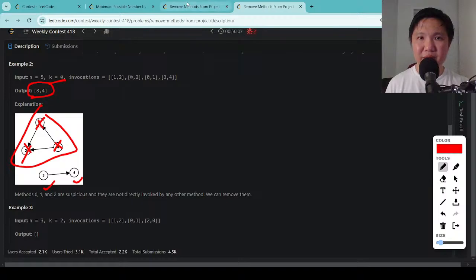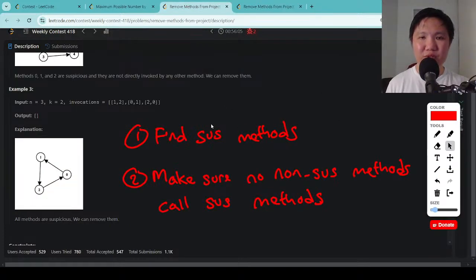So basically for this, the first part is you need to find all the suspicious methods. You know how to do this. You do some kind of graph traversal algorithm, whether breadth first search or depth first search is up to you. It doesn't matter. And then the second part is make sure all the non-suspicious methods do not call suspicious methods. That's part 2. I hope that was helpful.